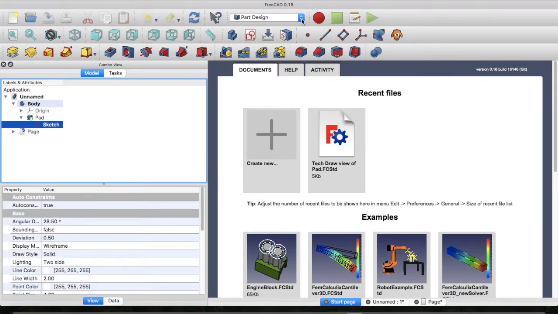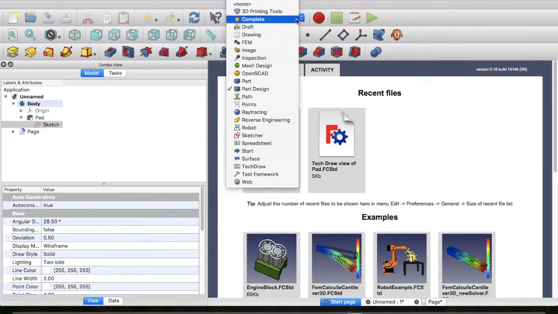Also, at the top is the drop down menu for workbenches. FreeCAD is based on the concept of workbenches. A workbench can be considered as a set of tools specially grouped for certain tasks. For example, we can draw a two-dimensional drawing in the Draft Workbench. Similarly, we can use the Part Design Workbench for designing our usual 3D objects.